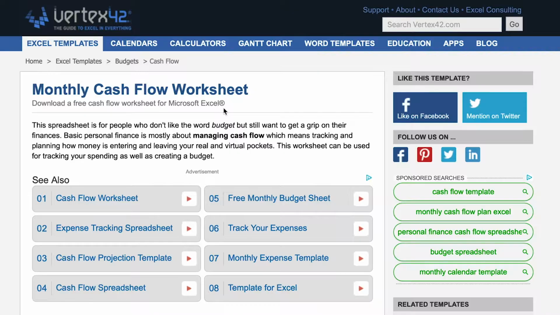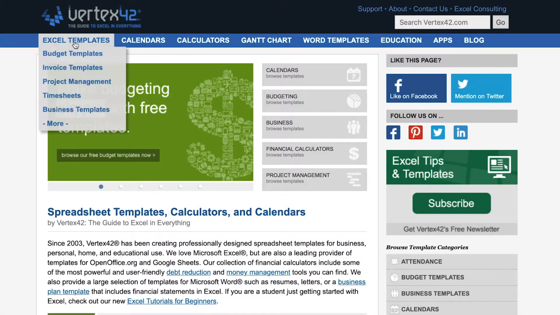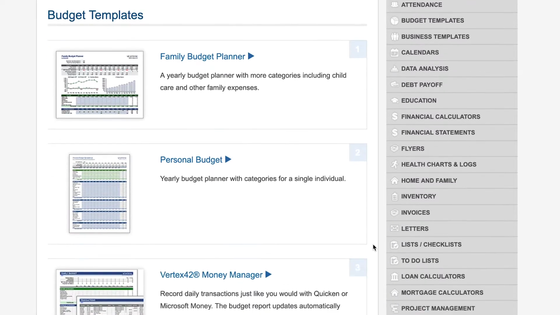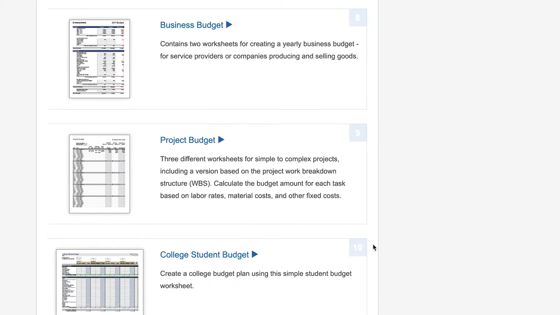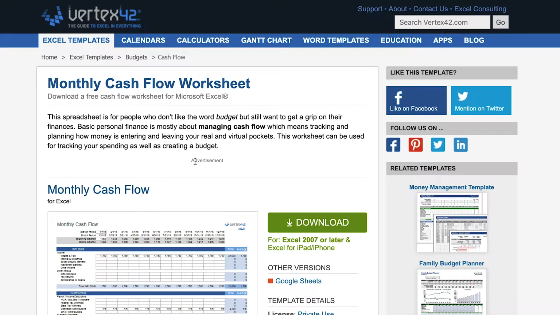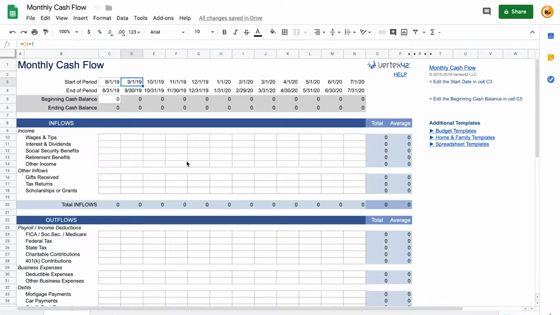Today we're looking at a specific template from a website called Vertex42.com. They have everything from individual or personal monthly cash flow plans to family or household plans. But the one we're going to look at today really could be used as either something for your household or something for an individual living on their own. This is what their cash flow looks like.